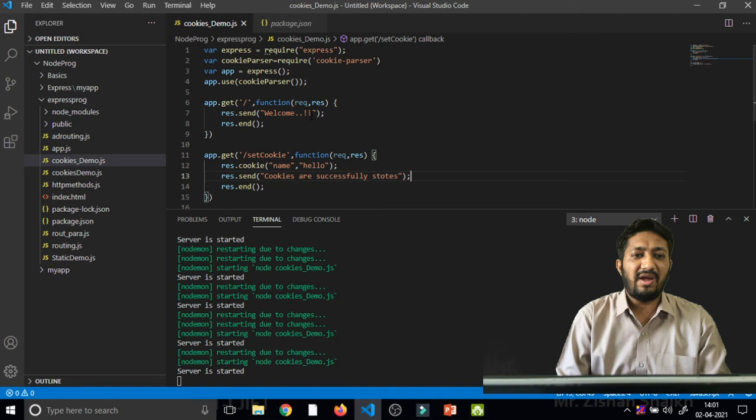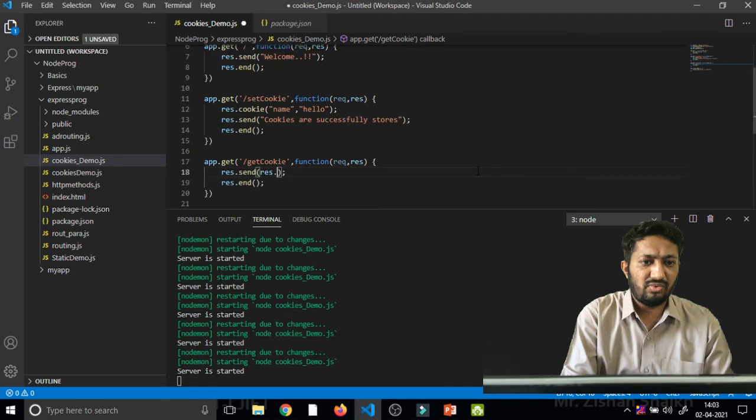Okay, I'm saving this code and moving to here. Set cookies are here. Okay, if instead of this message I want to get the data, it is not stored here. Okay, response dot cookie. Okay, is it working?